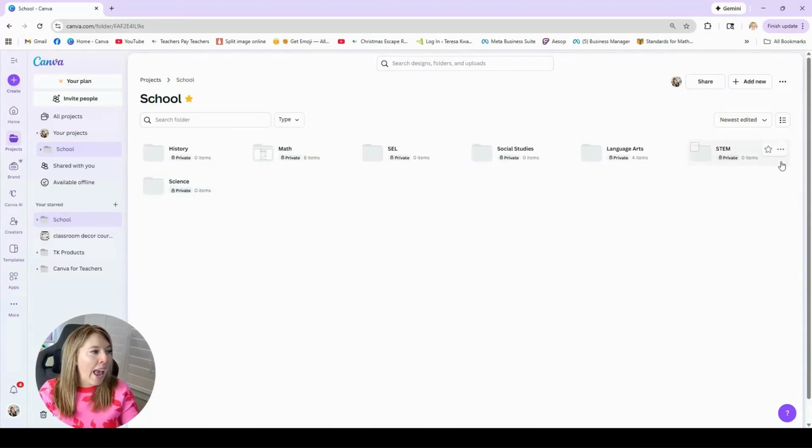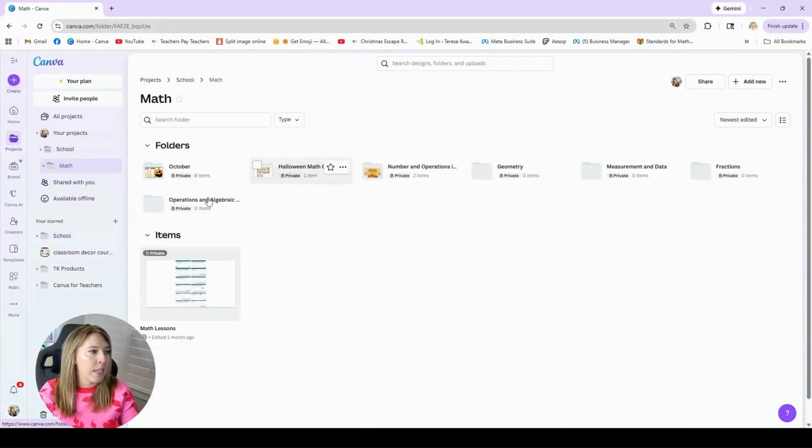Then, once you have the different folders created, for example, math, you can either, whatever makes more sense, separate different folders by like theme or by month or by subject. So I've got numbers and operations, geometry, measurement, fractions, operations, and algebraic thinking. And I have the different items that I would want to put in there. Now, right now, you might not have a lot of items in your folders because you might just be brand new to Canva, but this is how you would sort them.